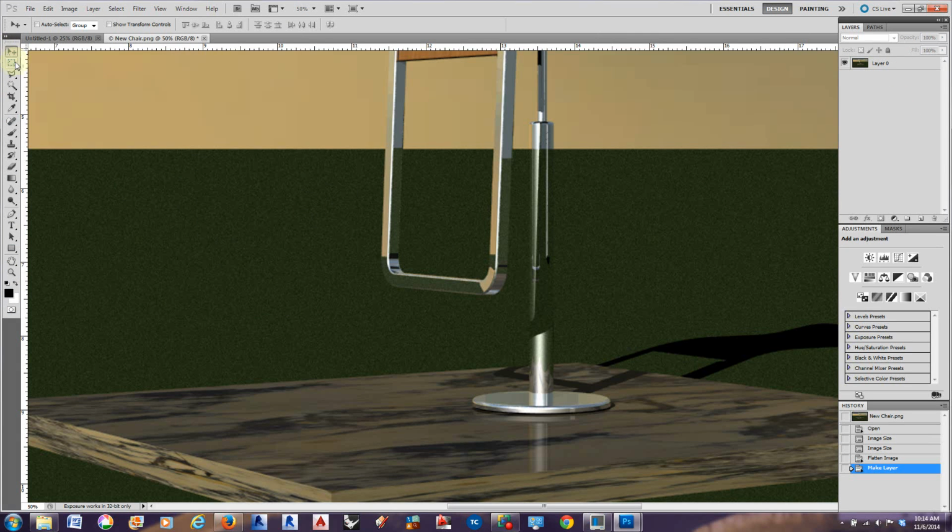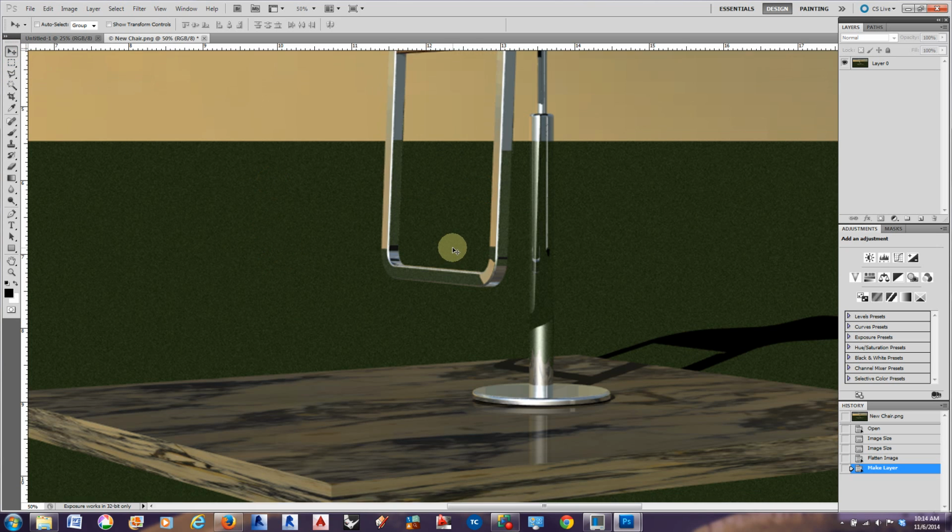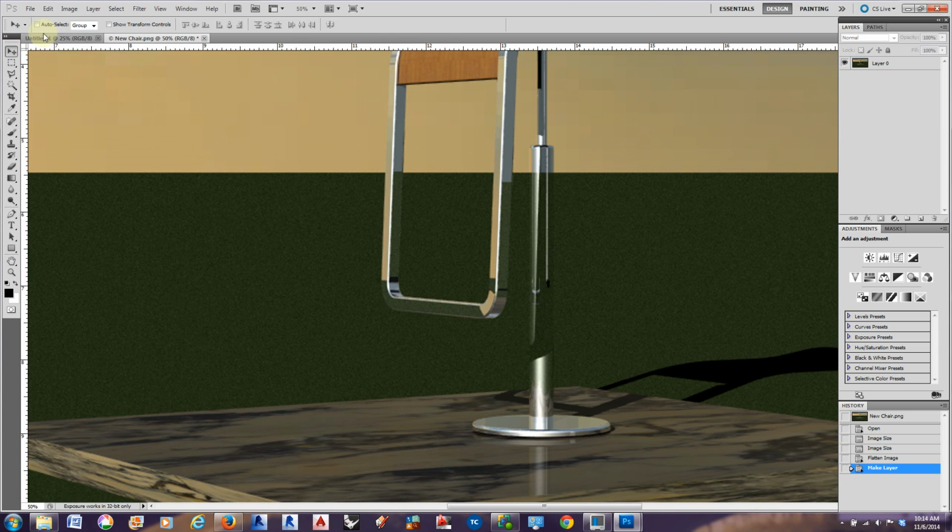So basically, to go through this quickly, the arrow key is your select tool. If you have auto select on, whatever you click on basically selects that layer. So if you have multiple layers in here and you're having trouble figuring out which layer you want to grab, you can always hover over the element and select it, and it highlights that layer.